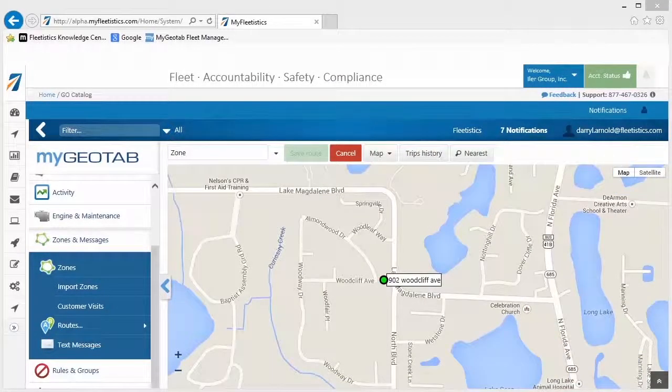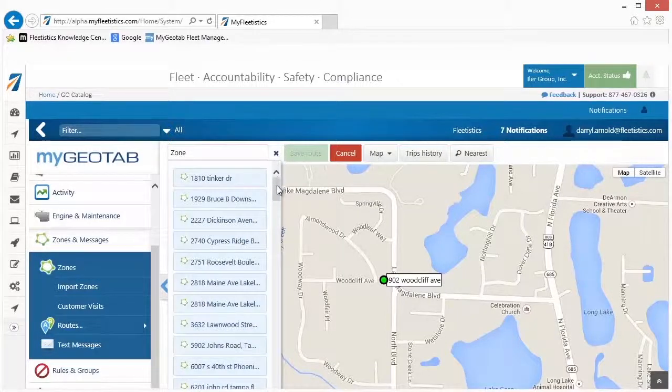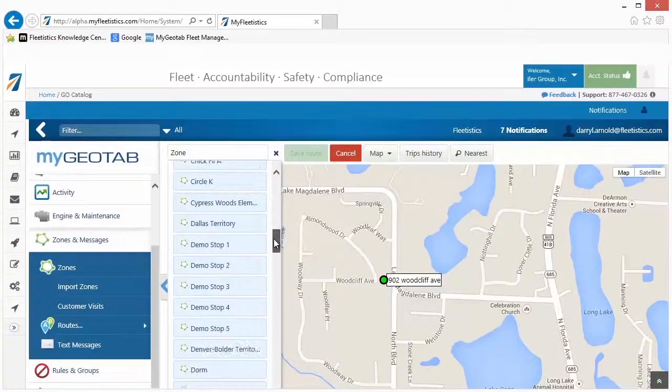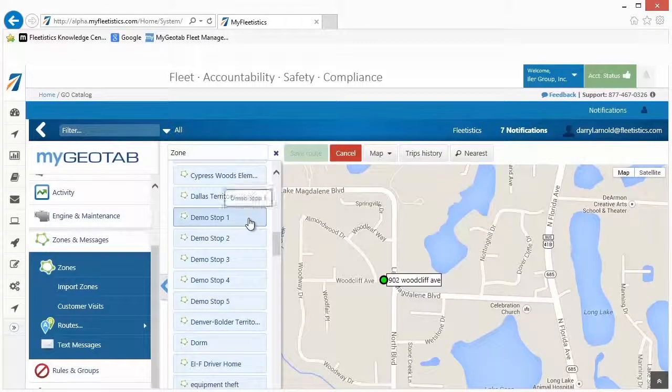Now we will add another stop to the route by using an existing zone. Here we again use the search field, but instead of making an entry to search, we will click the arrow located to the right of the field and make a selection from the list of zones already existing in our account. In this example, we will select the Demo Stop 1 zone.